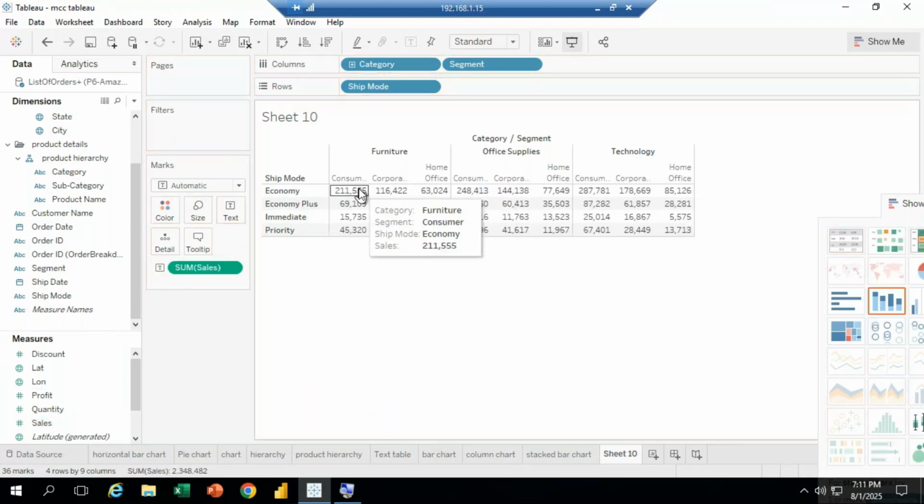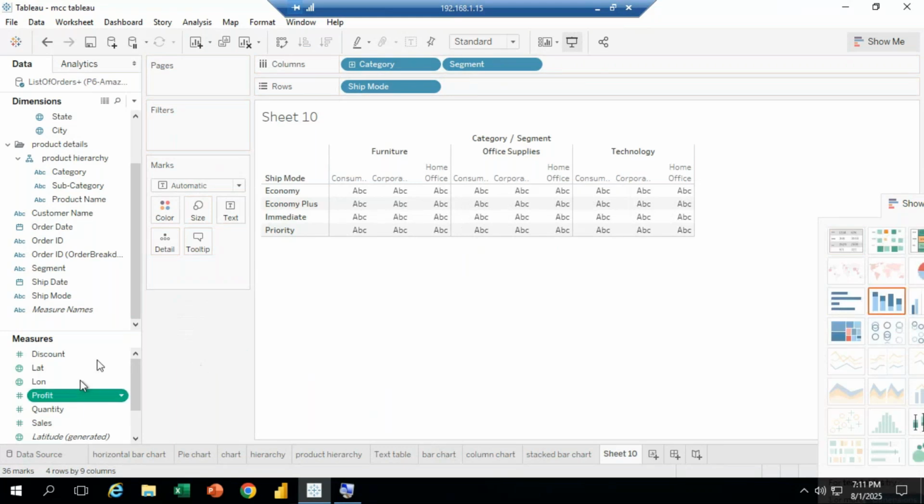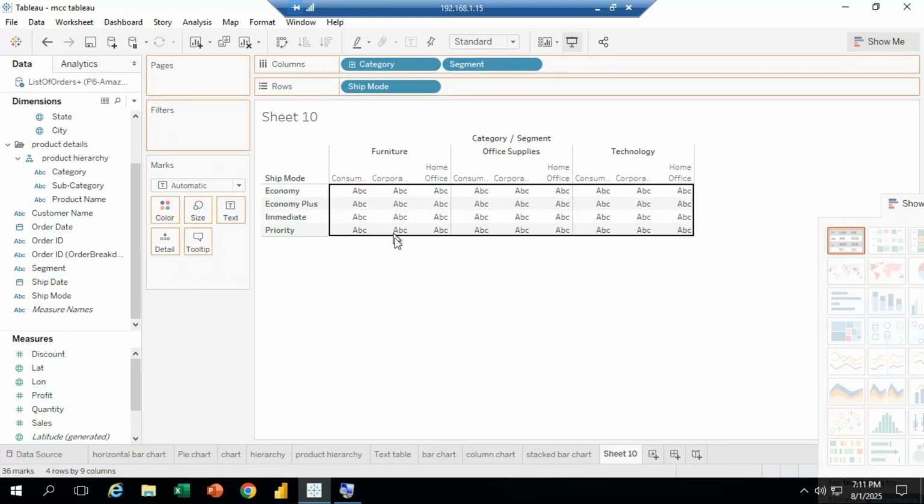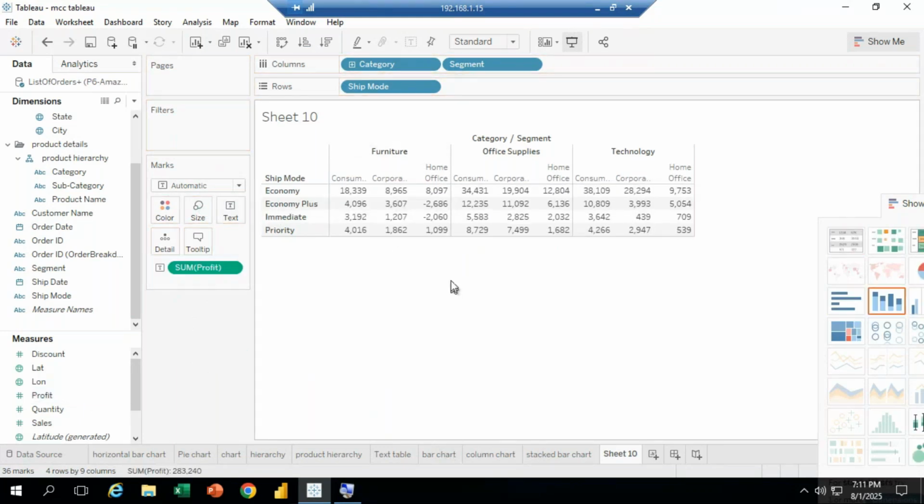This is my sales, but I want to see the profit also, or I don't want to see the sales. Remove the sales, drag the profit onto the text, or else into that particular table. All these are my profit. We also got minus values because we got a loss, that's why it's going to display with the minus option. Okay, so this is the option.